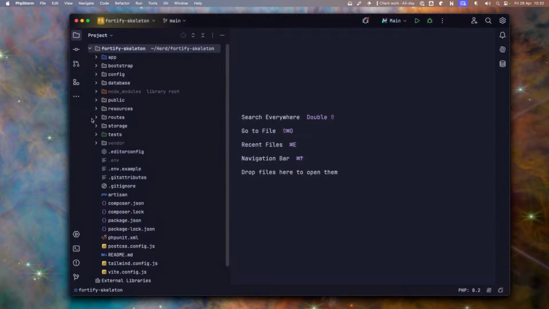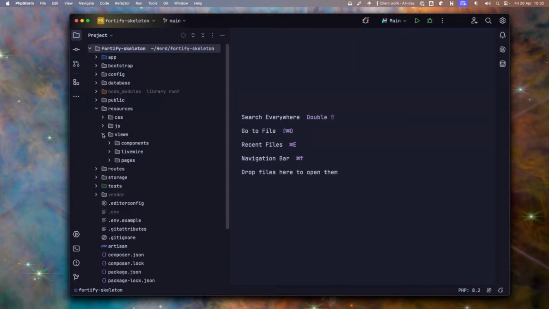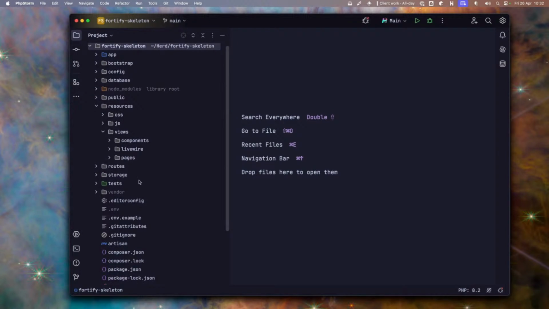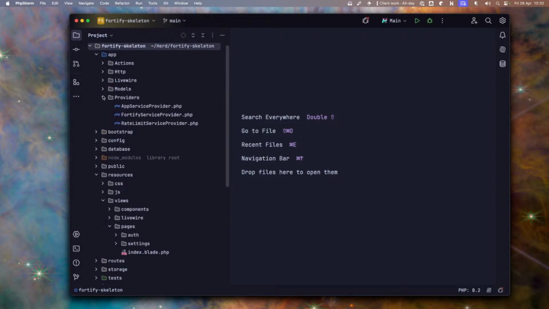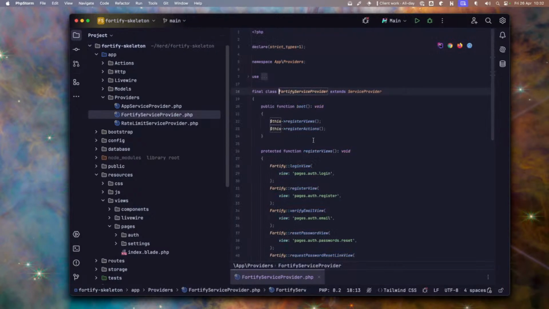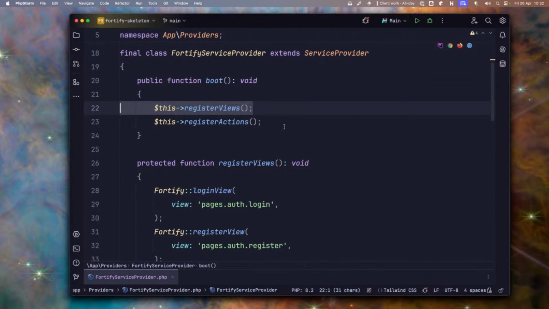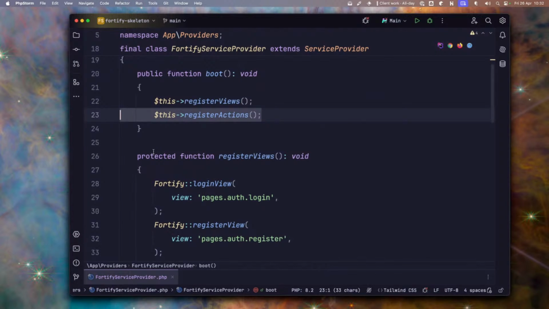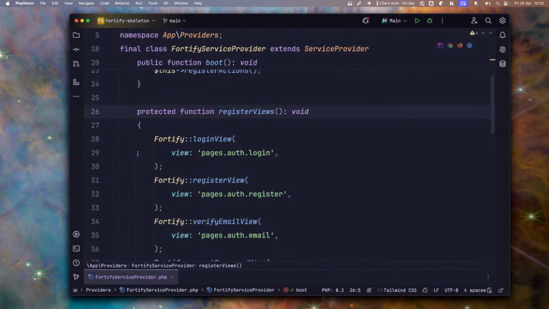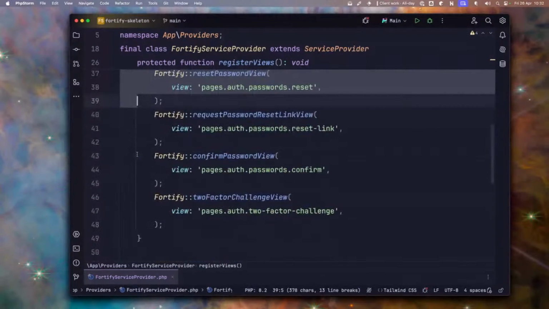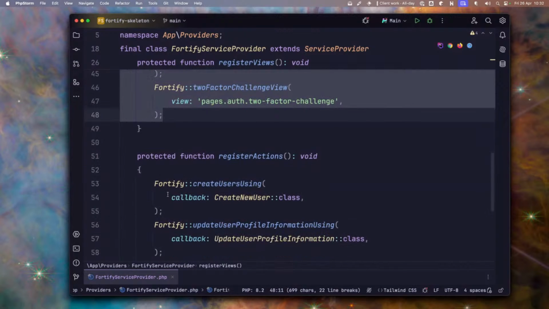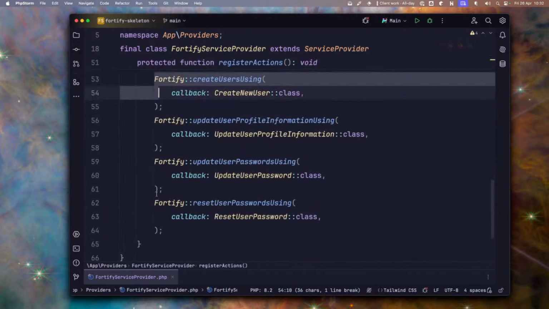But what I'm going to do is show you what I've done so far. So I've installed Laravel Fortify, and we've got our pages here. Inside our app providers, we've got our Fortify service provider. What this is doing is registering our views and registering our actions. So we've gone through all of the Fortify views and registered which view we want to use. And then here are the actions that come by default.